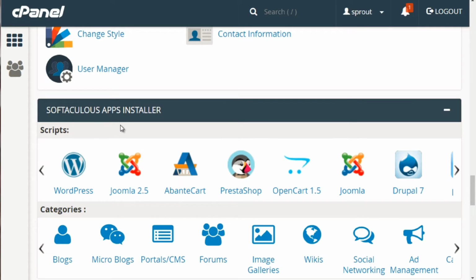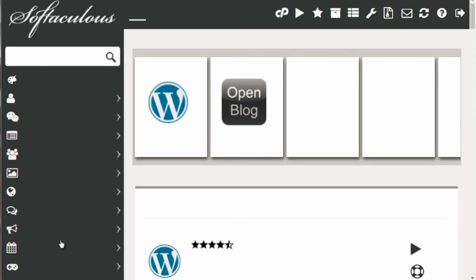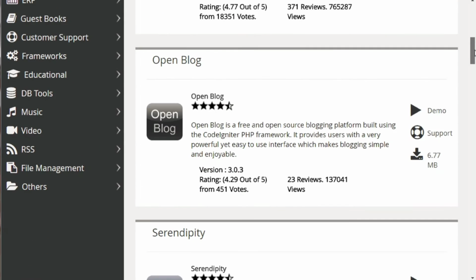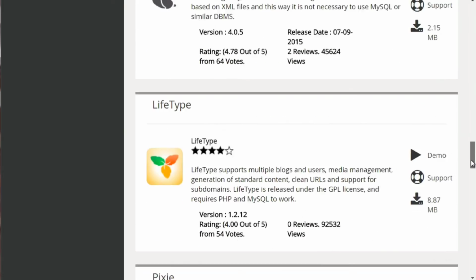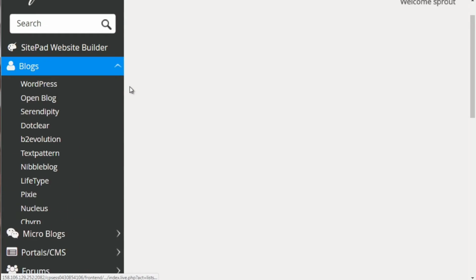Let me just do a quick run through here. We've got blogs, we've got microblogs, and if you click these links down below, these are categories, and these are all the scripts. If you're not really sure which one to choose, if you click on blogs here, you'll be able to see all the blogs. As we can see here, we've got WordPress, we've got OpenBlog, we've got Serendipity, and there's a lot more. I'm not going to go through every single one, but if you click on blogs, it'll categorize it.